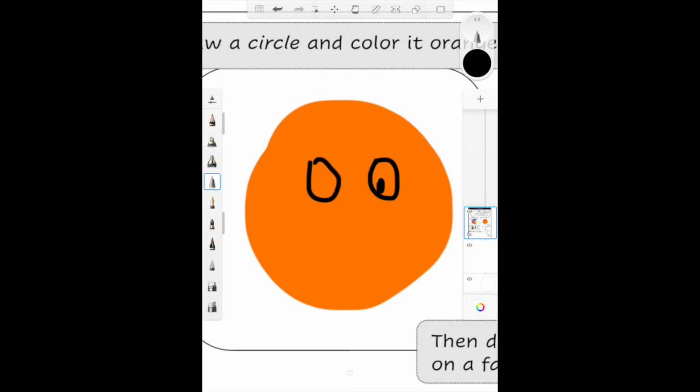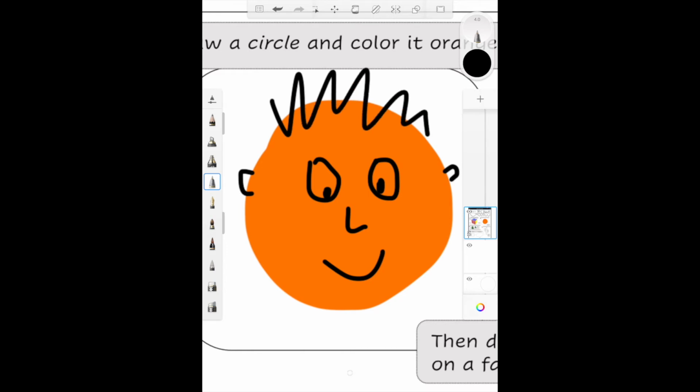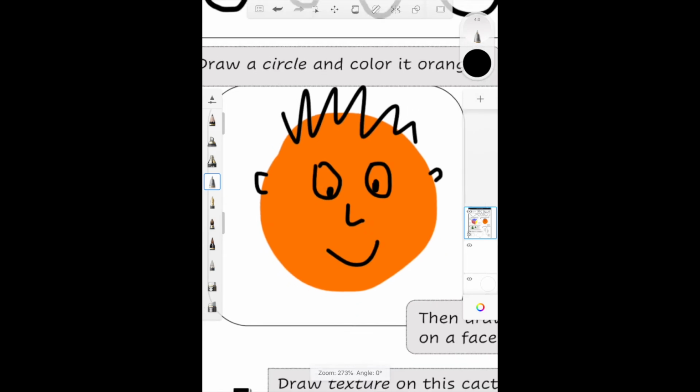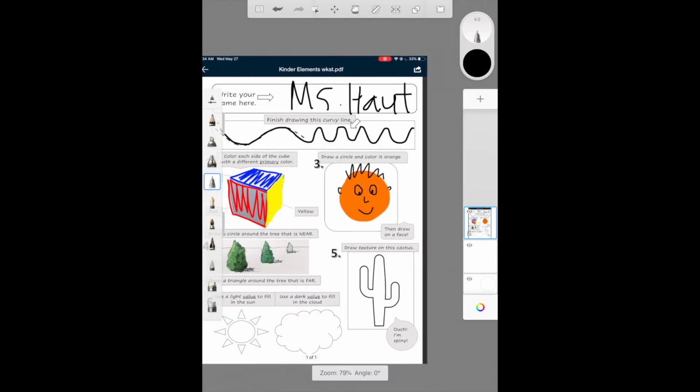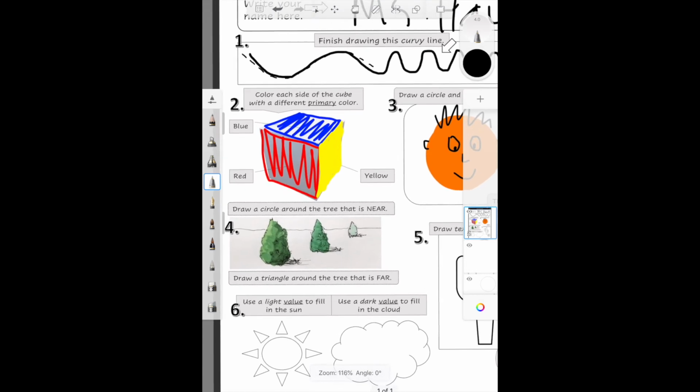And I'm just going to quickly add a face. You can add whatever you would like, maybe some ears, maybe hair, maybe a hat. It's up to you. I'm going to use my two fingers, pinch them together to zoom out, and then again move over with two fingers so that I'm not drawing on my picture.